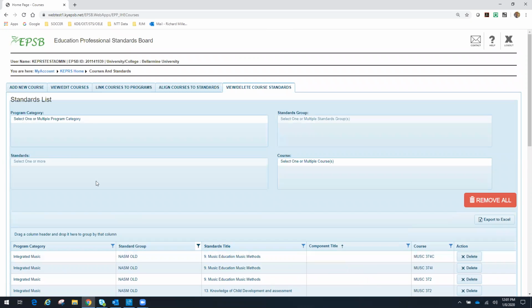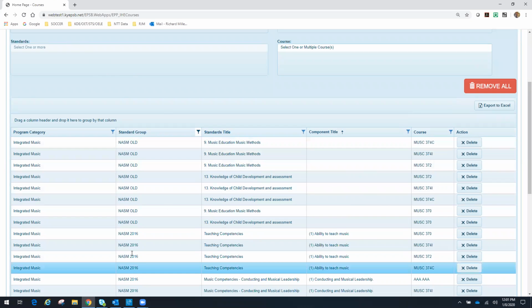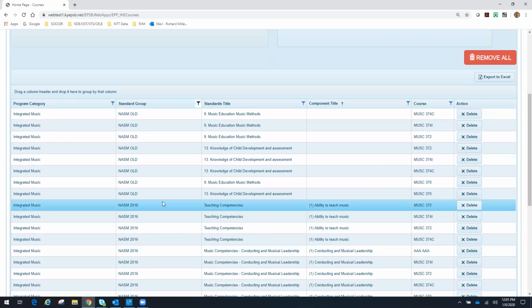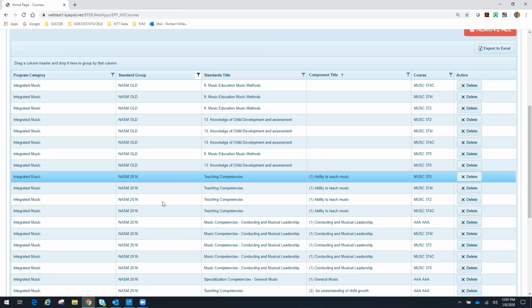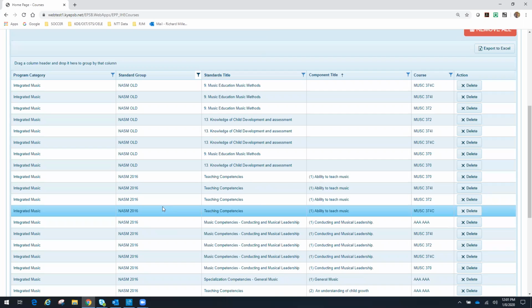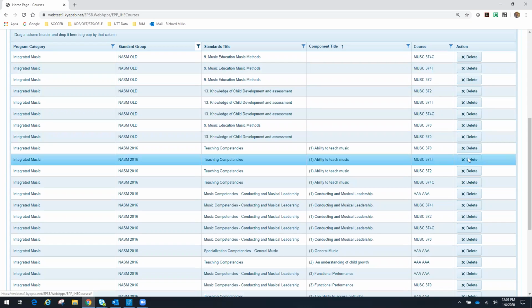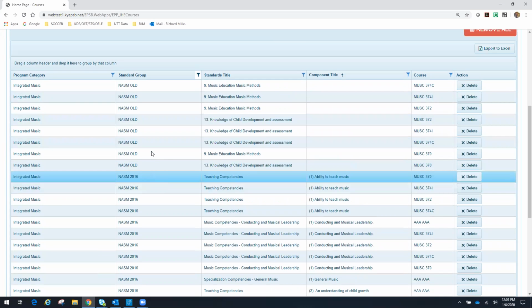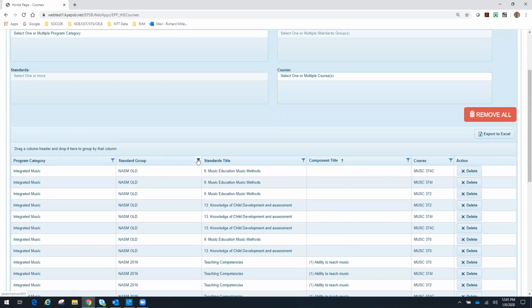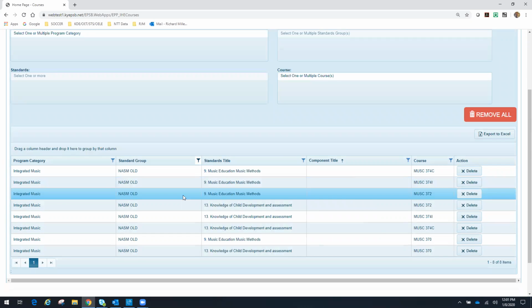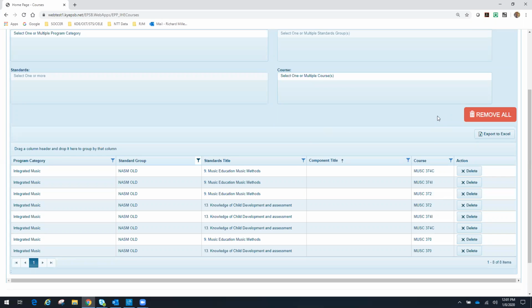Okay. Now, you can see here NASM old, that's because the NASM standard changed. And NASM 2016 was the new standard. So what you had to do before was you had to come in here and go delete, delete, delete, delete, delete, delete, and it was painful to delete each one of these old ones. So if I wanted to isolate just the NASM old, again, let me filter. I can say NASM old, and it will show me only the NASM old standards that I had aligned to in the past. Now, we've added a new button here, I do a remove all.